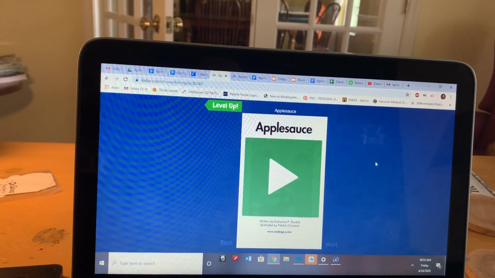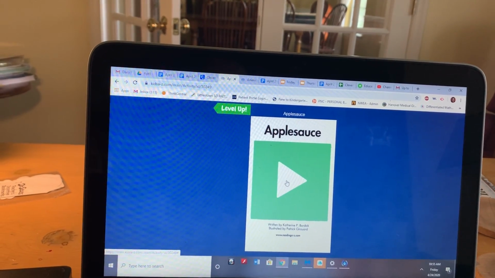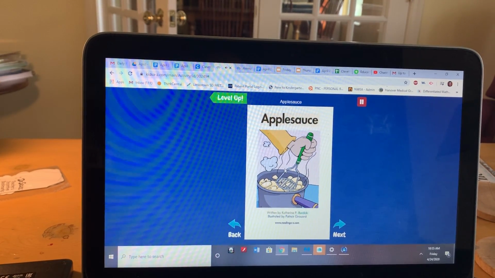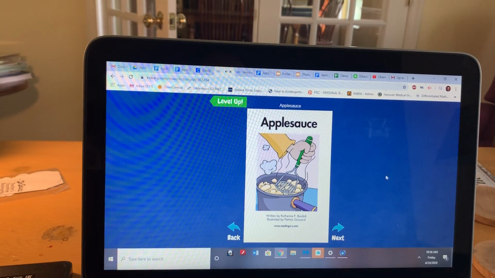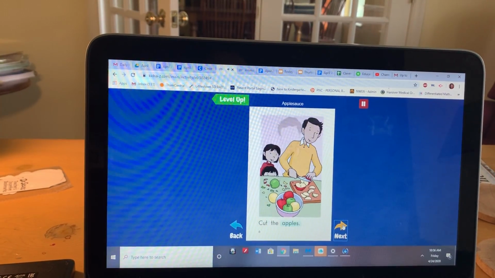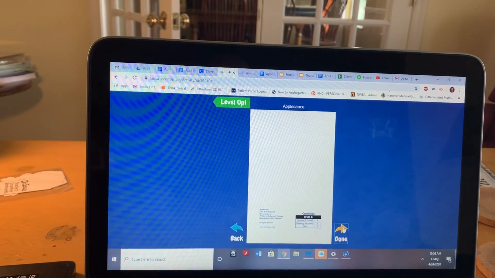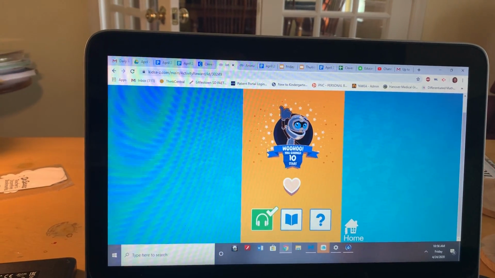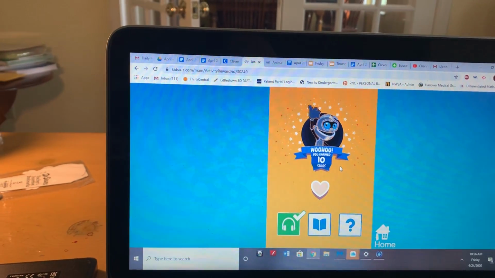and the first thing you'll do is your child can listen to the book. Okay, Applesauce. Applesauce, written by Catherine P. Burdick, illustrated by Patrick Gerard. Okay, so you go next, and I'm just speeding through this. Cut the cook, mash, add cinnamon, applesauce. Now, you're done. Your child gets 10 stars, and those are for some things that they can do.